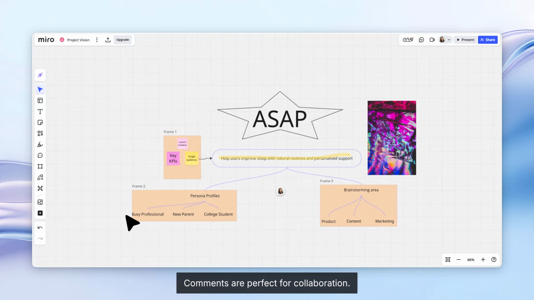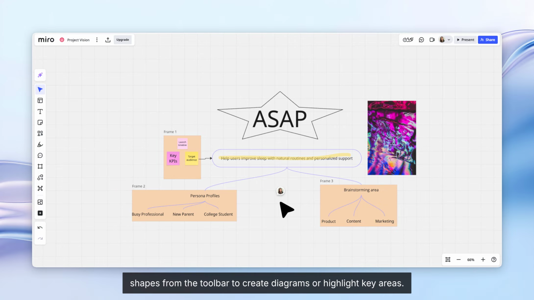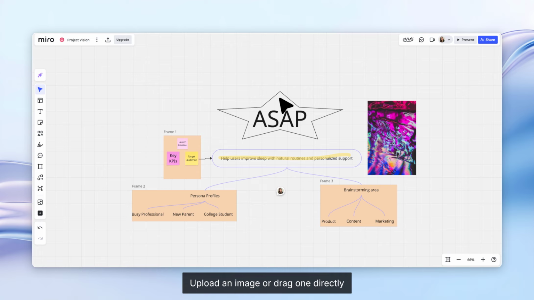Comments are perfect for collaboration. Click anywhere to leave feedback or questions for your teammates directly on the board. You can enhance your board visually by dragging shapes from the toolbar to create diagrams or highlight key areas. Want to add some personality? Upload an image or drag one directly onto your board to make it more engaging.